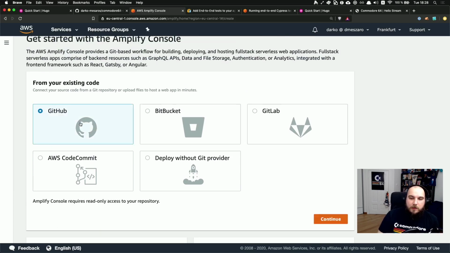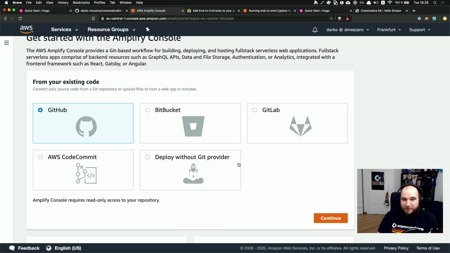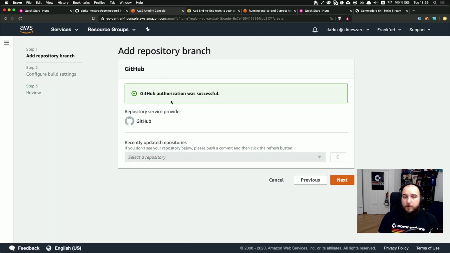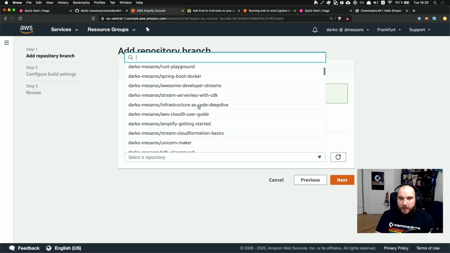I'm going to select GitHub in this case. Maybe I should have chosen CodeCommit, but I have my own GitHub repositories. So click continue. My account is already authorized with GitHub. If you're not, it's going to ask you here to authorize the AWS Amplify console in this region with your GitHub page. That's all you need. You just need to be logged in on the same browser with GitHub and give the AWS Amplify console permission to GitHub.